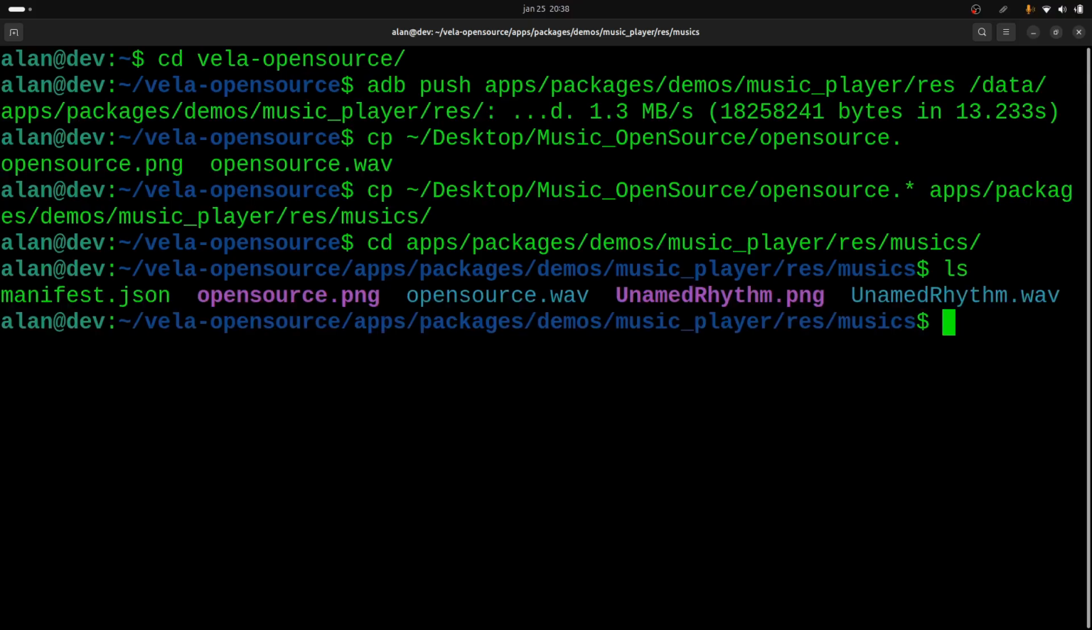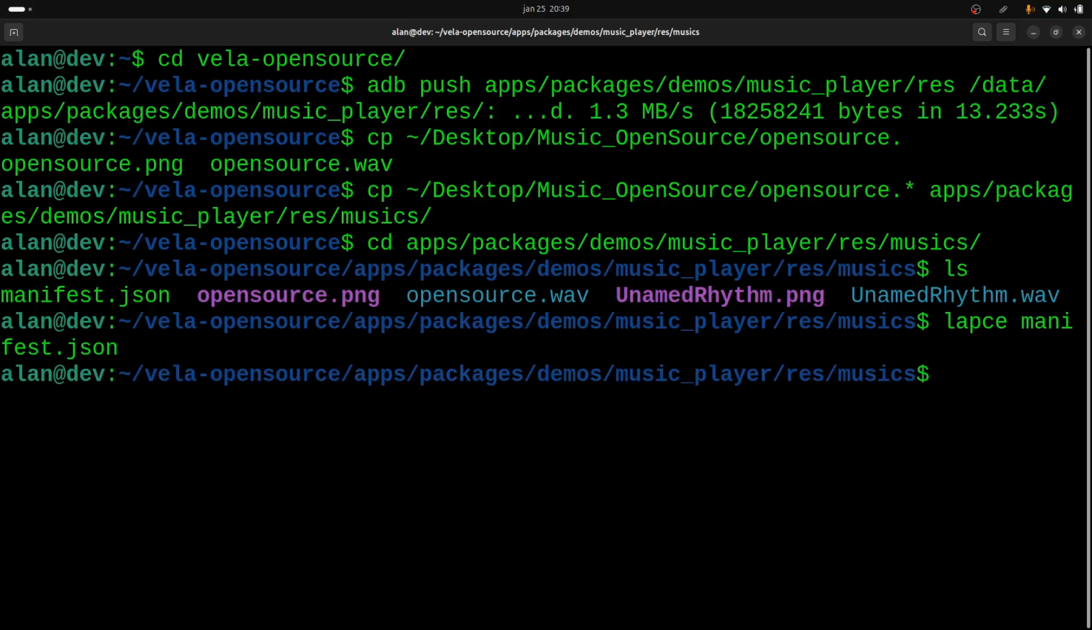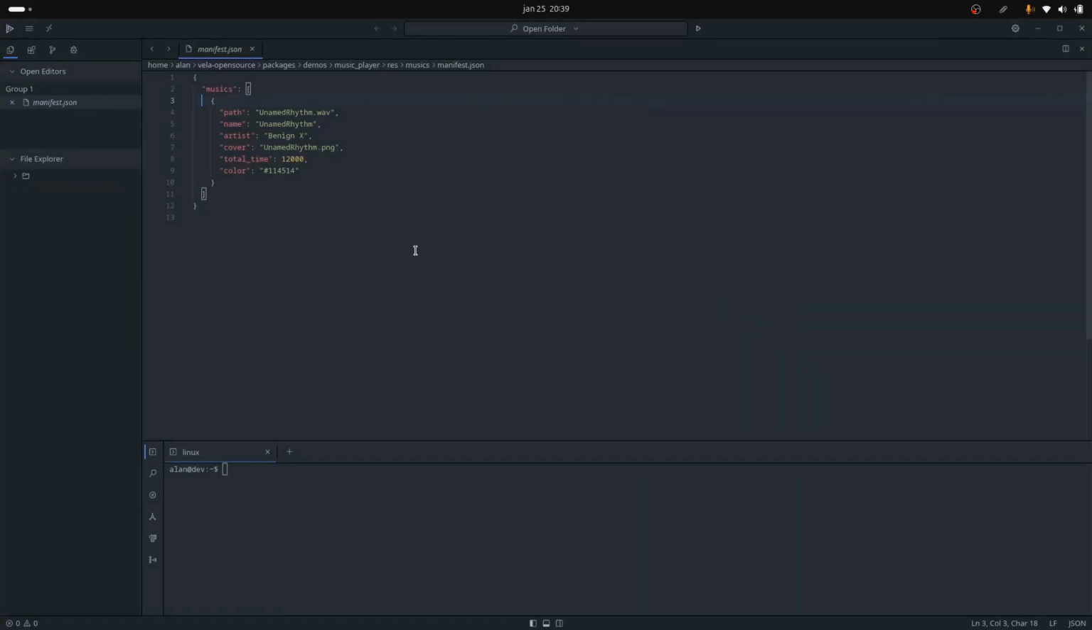Before I forget, we need to modify this manifest, because this manifest needs to have the music that we want to display in the playlist. So I use Lapsi, this text editor. Because we just have another music, we just copy this first block, this part, and just change the name. So let's copy here.